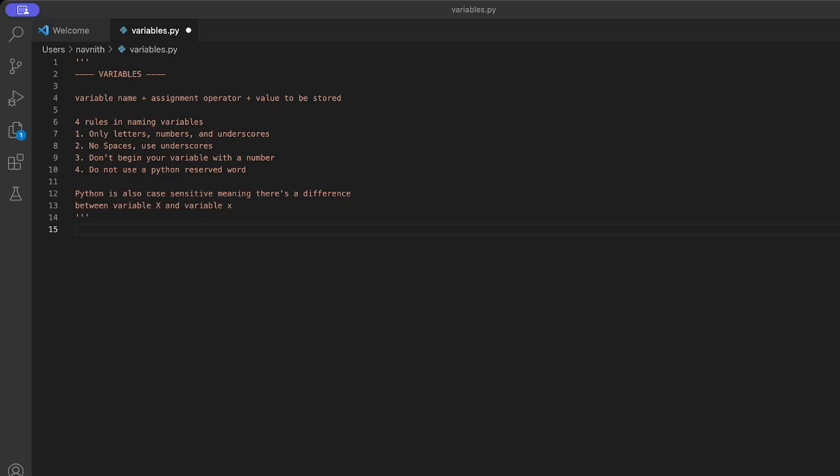So first, what are variables? Variables are objects in Python that we can store different types of values. For example, let's say that we want to store the number 5. We can store the number 5 in the variable num.